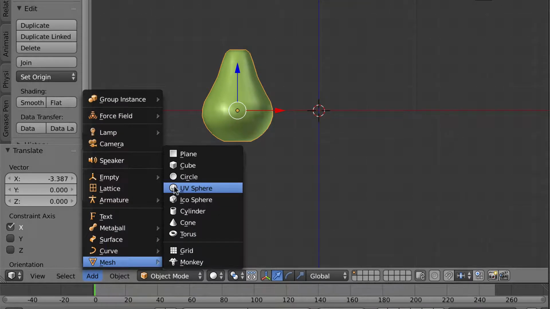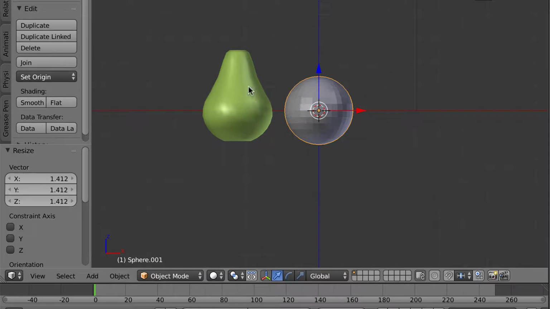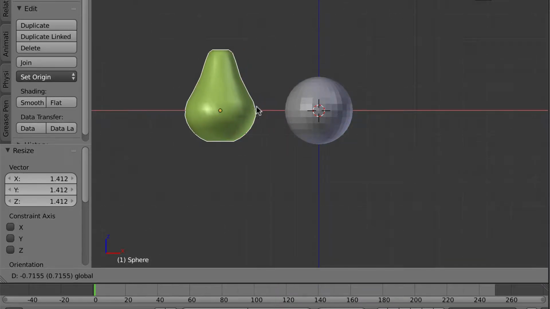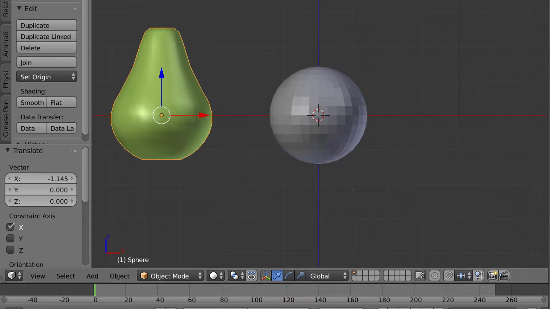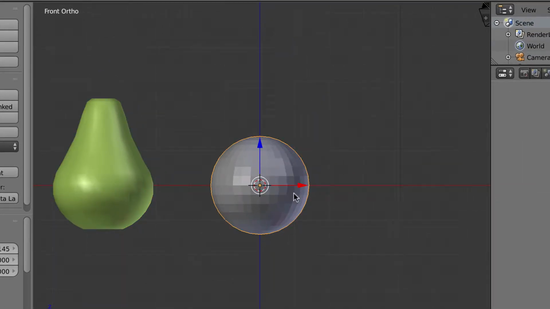I'll add a mesh UV sphere again. And I'll hit my S key and make it a little bigger. And if I right click on this, I can move this out of the way a little more. And I'll zoom in, and it is front ortho, that's what I want. And we're going to do the same thing, and I'll left click on this to select it. We're going to do the same thing we did with the pear.